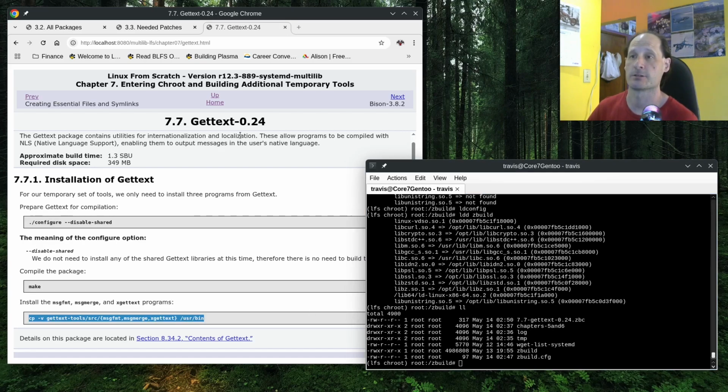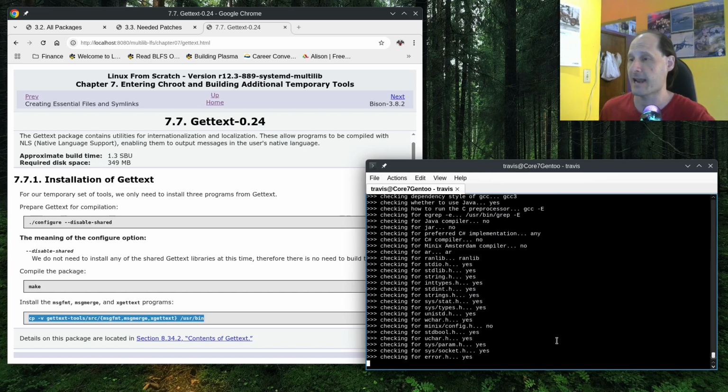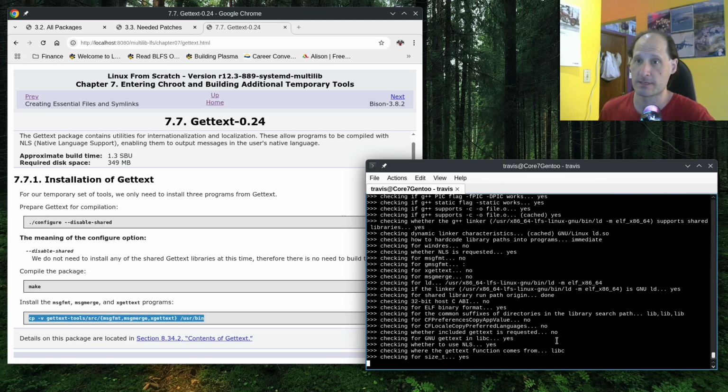7.7 gettext 0.24. With just a slight bit of exception, I just had to copy over some libraries like curl, crypto, PSL into my /opt/lib. This is required for the zbuild program. It doesn't seem to have any effect on the overall building of Linux from scratch. And now I have 7.7. We should be able to build 7.7 gettext in the chroot environment. And should be working just fine. And as you can see, this will take some bit of time.